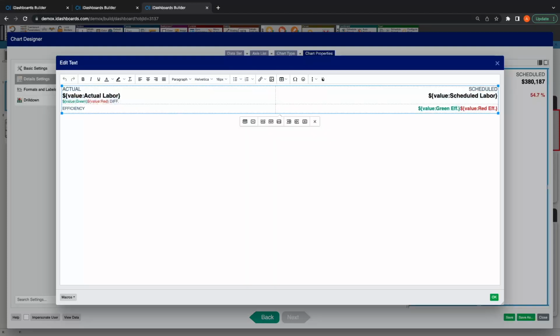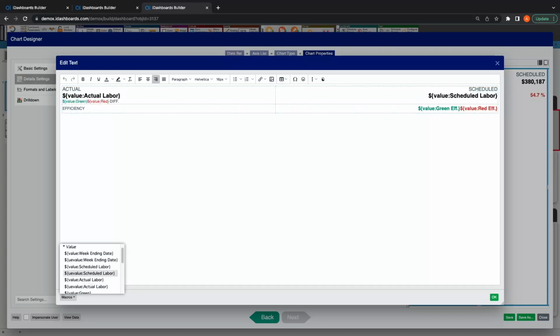Now, for the build out, we've got a couple different things going on at once. We've got a 2x2 table, we've got multiple size text, and we also have the conditional formatting set up. As mentioned previously, the conditional formatting is going to have both references right next to each other. To reference any of the columns in your data set, all you have to do is come down to the macros button, and you'll see a category called value, which will list all of the columns that are available.